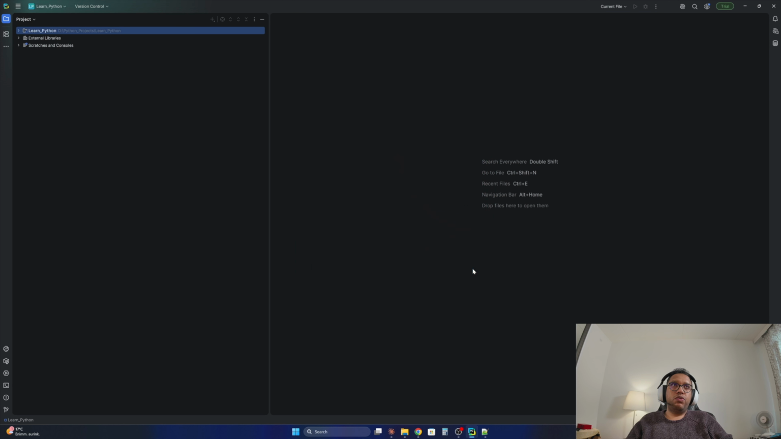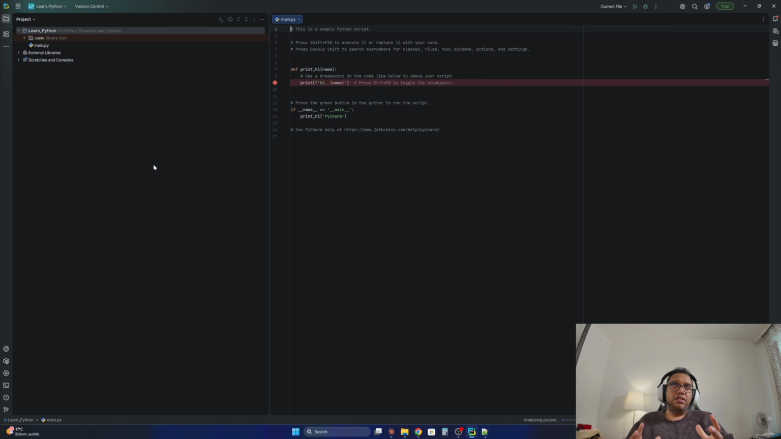Okay, now you could see that the .venv directory is created. This is the location where all the environment packages will be installed in the later stages.